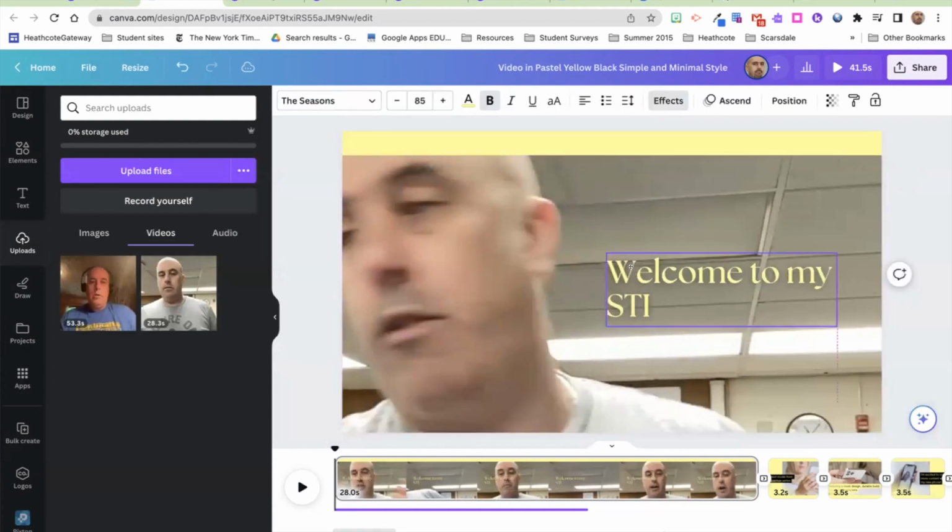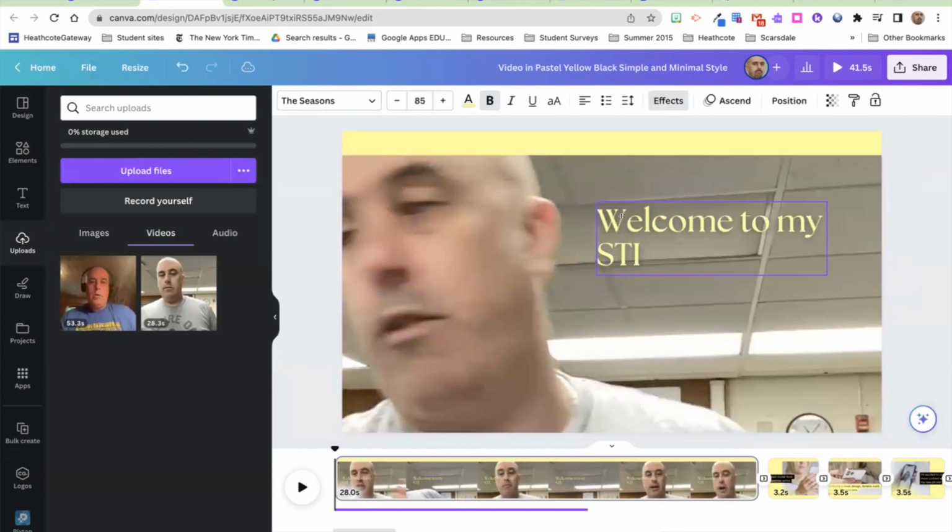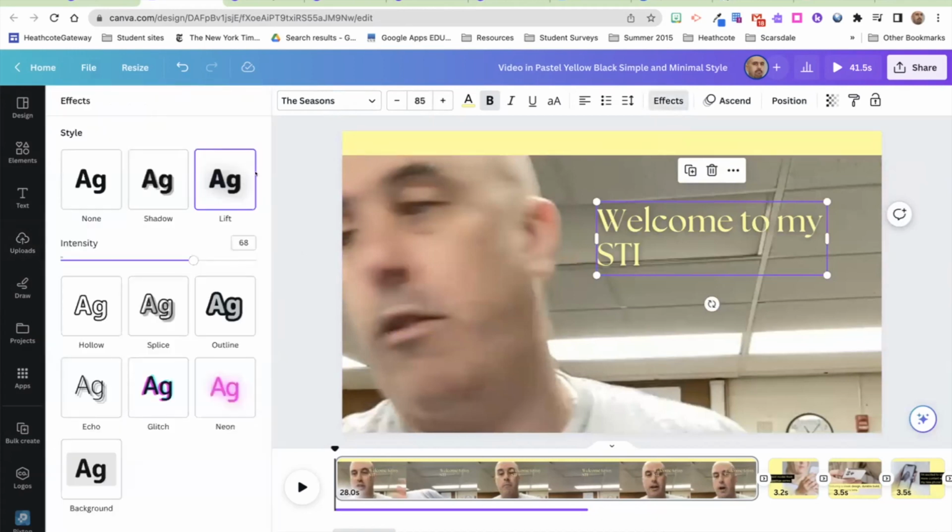Now with this, I can decide that maybe I want this to be over here. And you'll notice that this, because it's a template, has effects already selected. So you can click on that and it's going to show you what it's already got. It's got this lift, right?